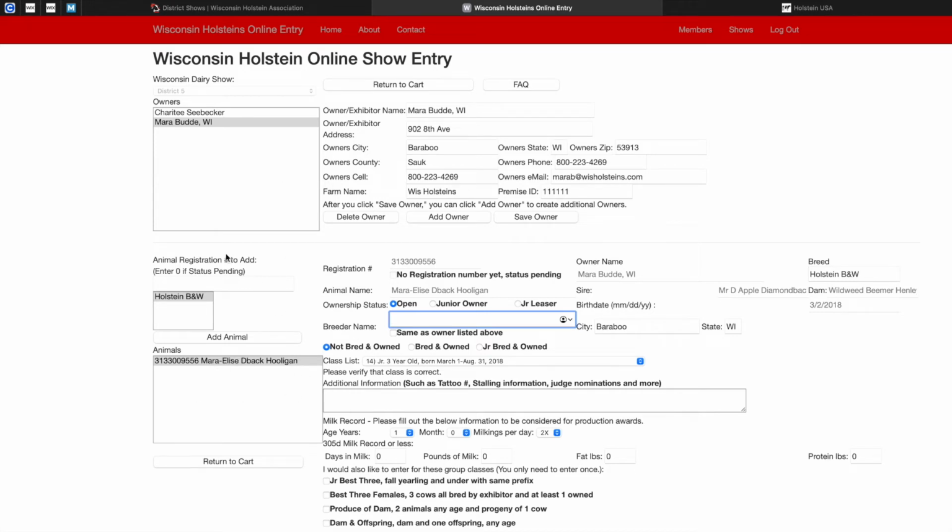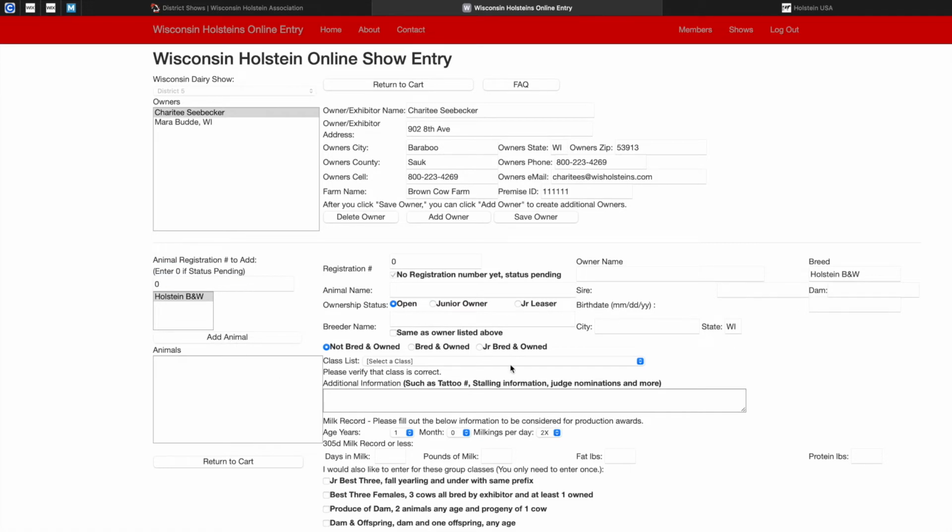So next, say maybe Charity wants to show an animal. She's gonna come over here. Her animal isn't registered yet, so we're gonna hit 0 for pending, and then we're gonna hit add animal. So what that does is it clears out all of these fields right here, and now you can type in the registration number. Since she is pending, she's not going to have a number. So you go ahead and fill these all in. You can put pending, you can type in the name as what she's going to be. We'll just make something up here.